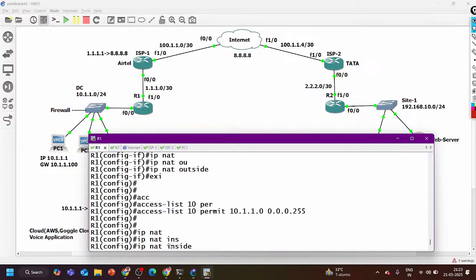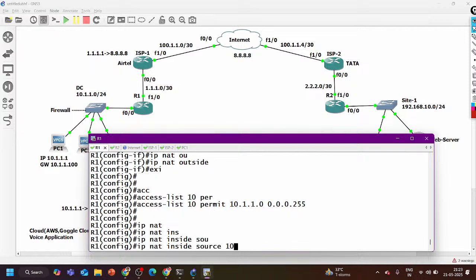Whenever you receive traffic on the inside interface, ip nat inside, and if the source matches list number 10, ip nat inside source list 10. If you are receiving traffic on the inside interface where the source IP address matches ACL number 10, and in ACL number 10 your private subnet is matching, you can see here, then translate it into the IP address which is running on interface F1/0. Getting my point? That's it, guys. This is a NAT configuration.